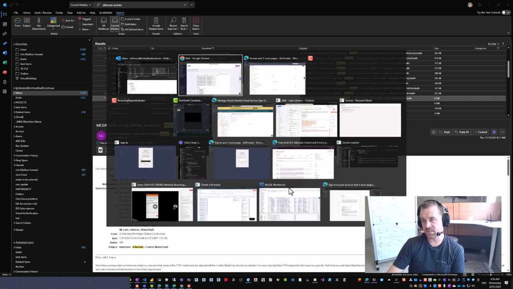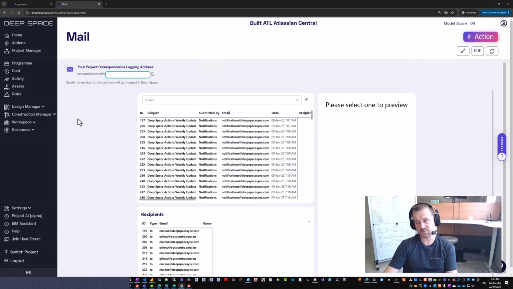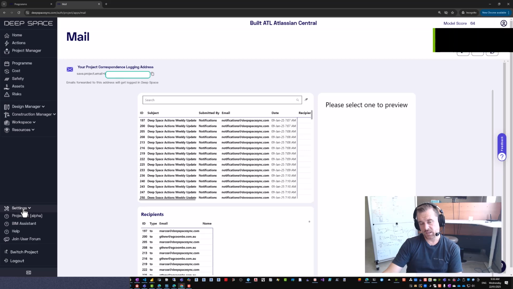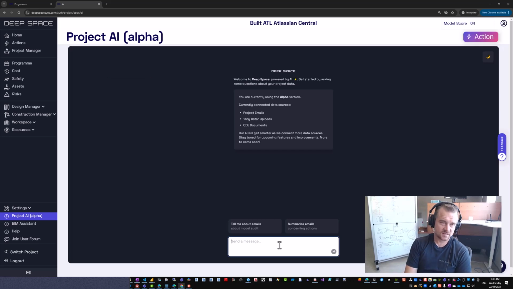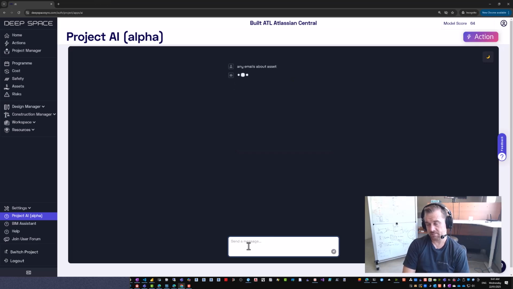What this is doing is getting all of our emails synced over to Deep Space. We can then straight away go into our project AI. From a project management point of view, we want to start to use this to detect things like risks, help me manage the project, any emails about asset.